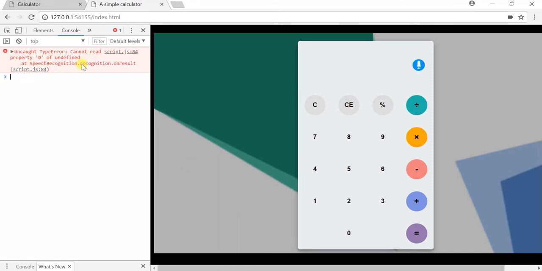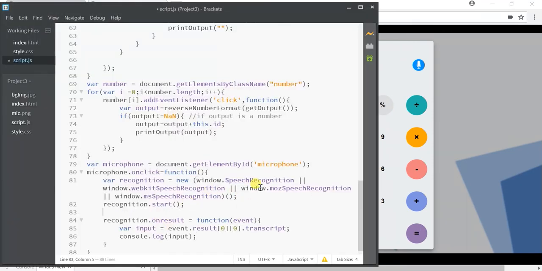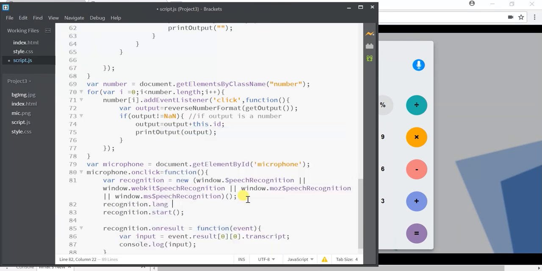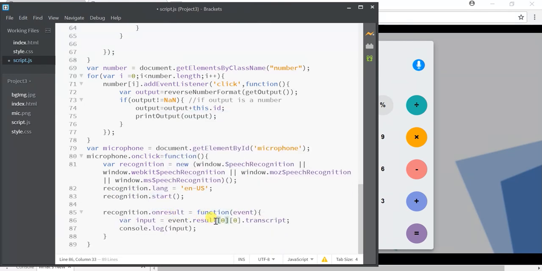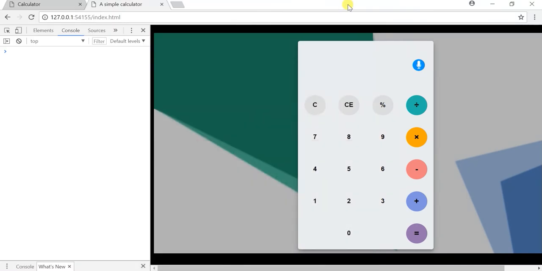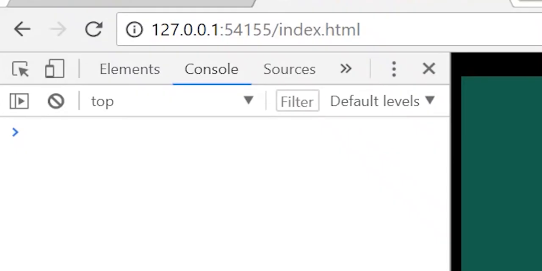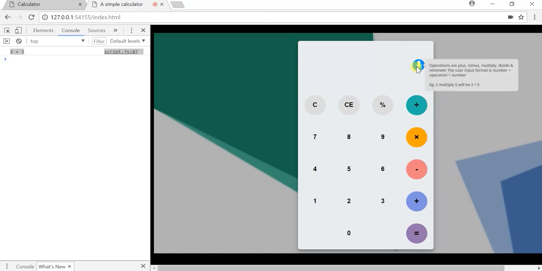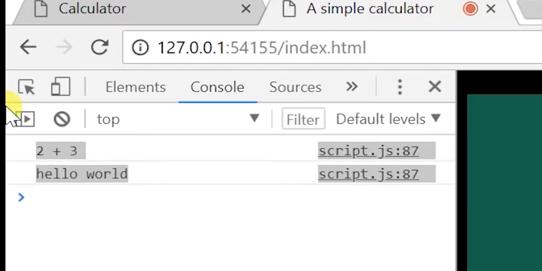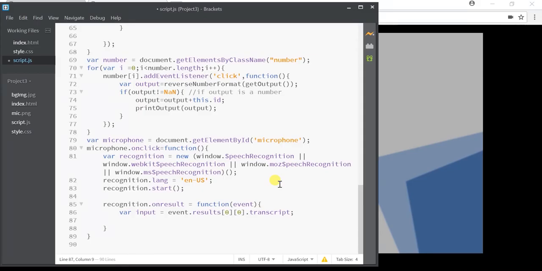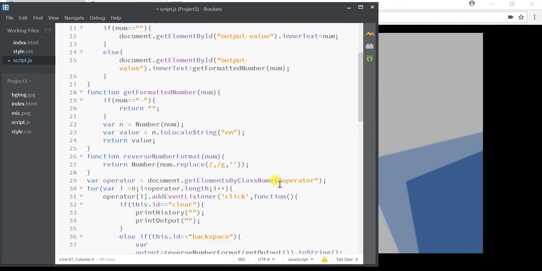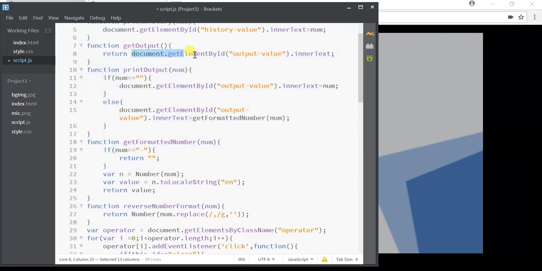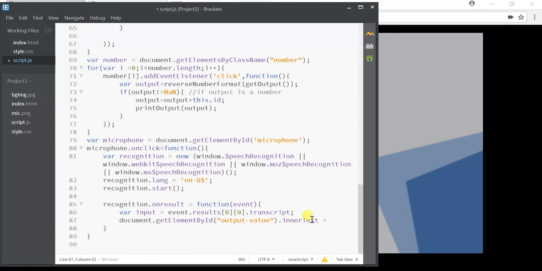Well, let's see. Alright, let's first set the language for the speech recognition as en_us. Also, it's results, not result for the transcript. Let's check now. Now I say 2 plus 3. Yes, it works. Again, now I'll say hello world. It prints hello world. Perfect. Now, the smart calculator records our voice. Now let's use this to manipulate the basic operations of the calculator.